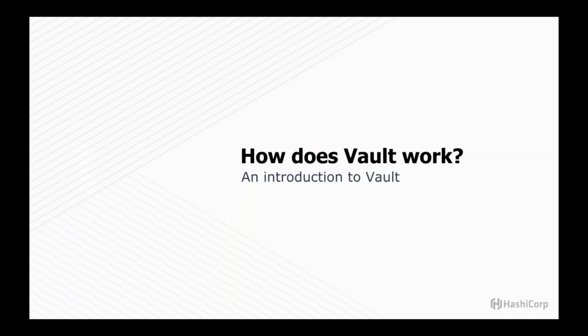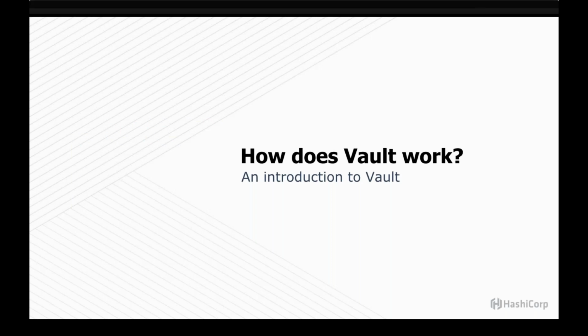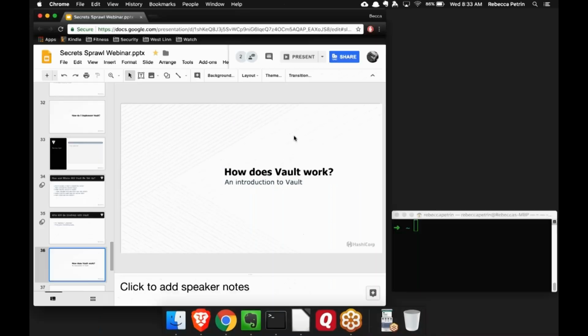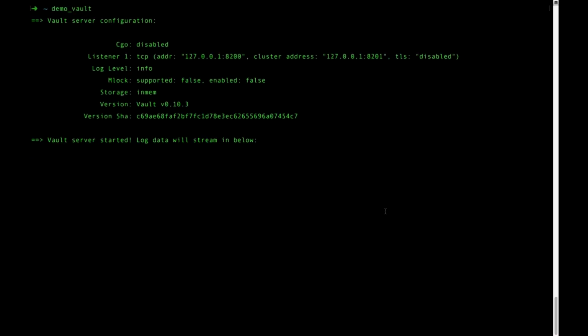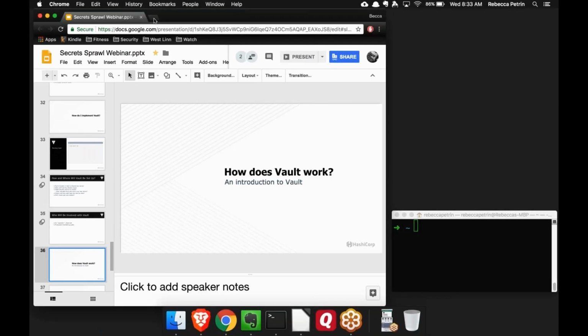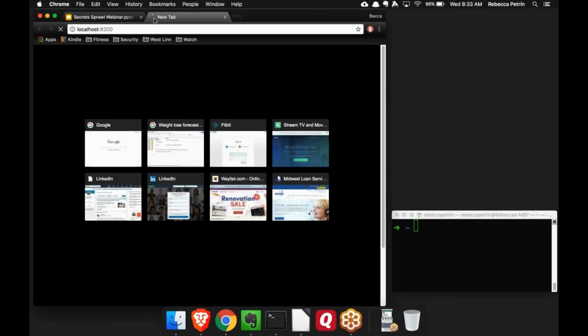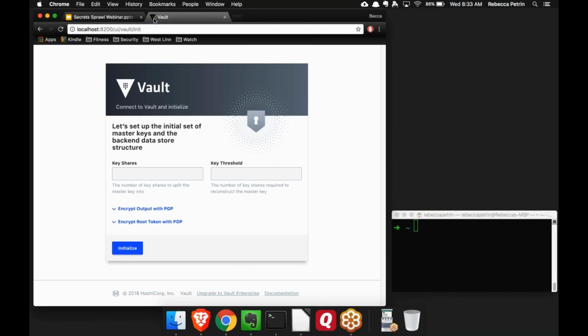So anyways, let's get out of the slides and let's talk about how Vault actually works. I'm going to show you Vault and its actual UI here on my screen. So I'm going to start up Vault here. I'm just running it with a very simple configuration to try it out. And now I'm going to go to the Vault UI right here. So this is what Vault actually looks like when you first start it up.